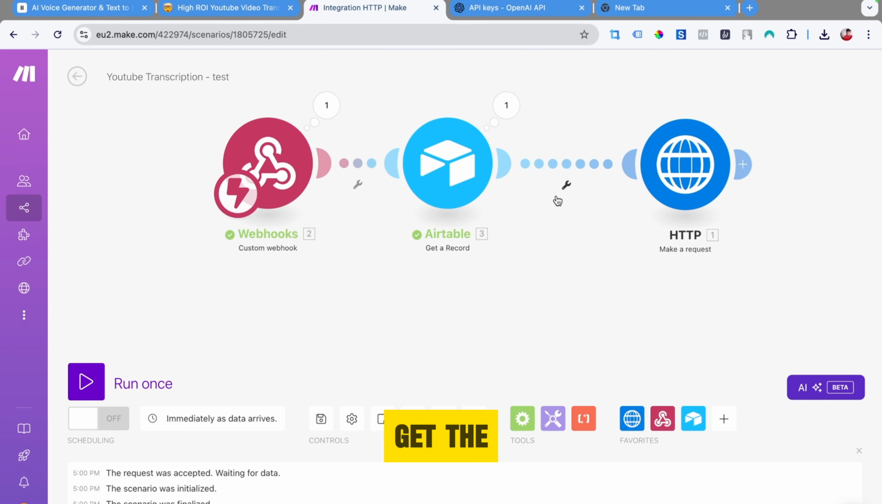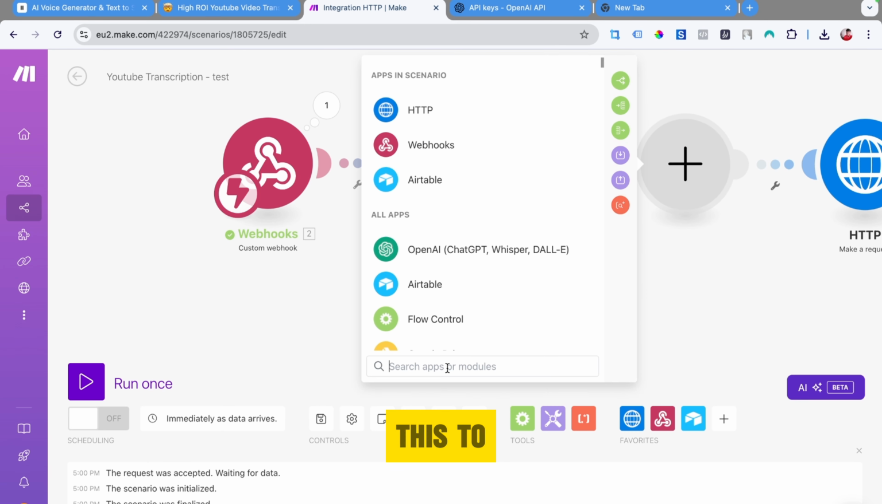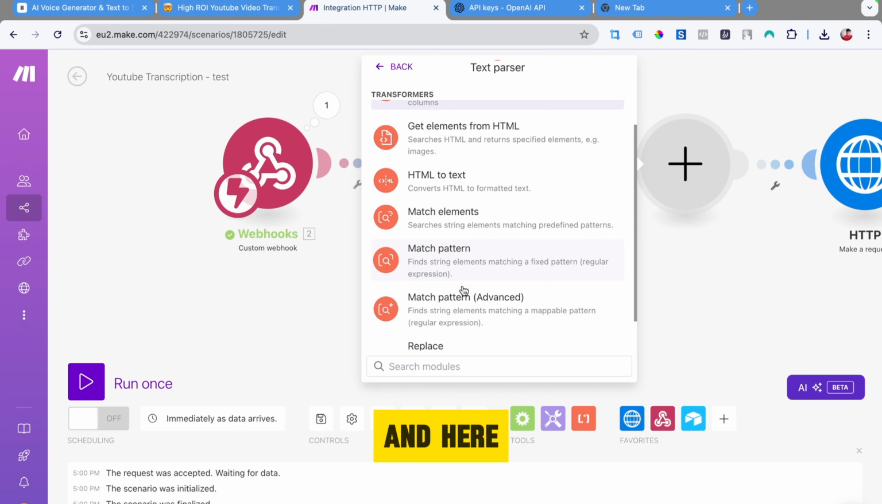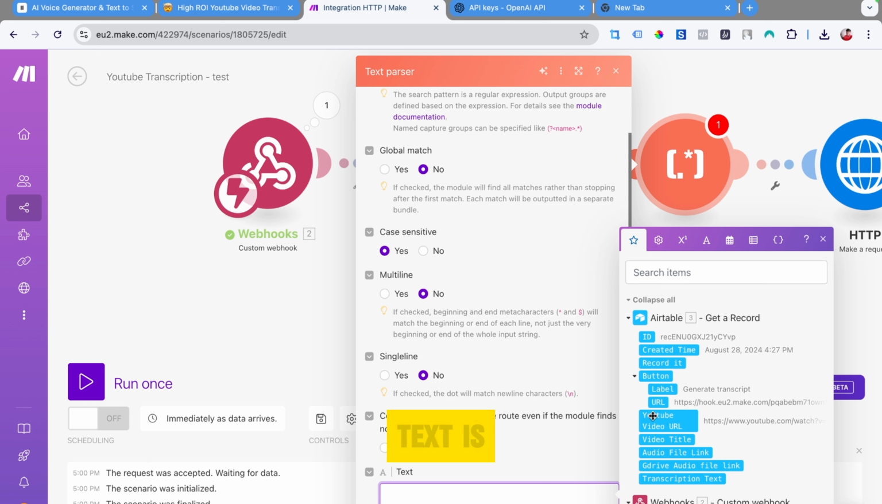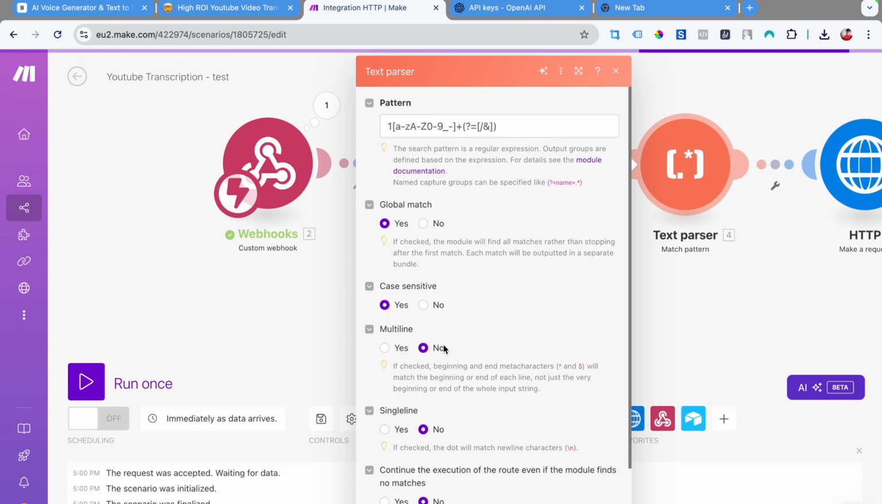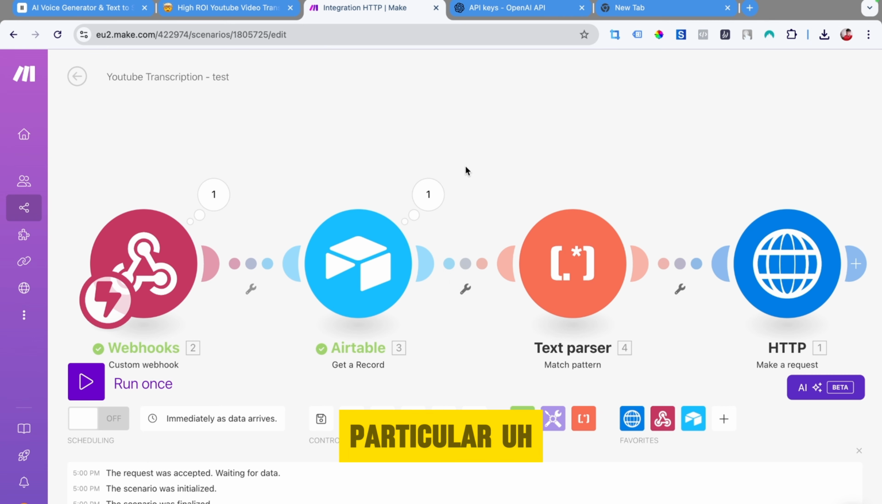Once you get the regex pattern from OpenAI, add a module between the table and the HTTP module. To get a particular text from the entire string, we are going to use the text parser, and here we use match pattern. This is the pattern that we need, and the text is the YouTube video URL. Click on global match. Now let's test this particular module.